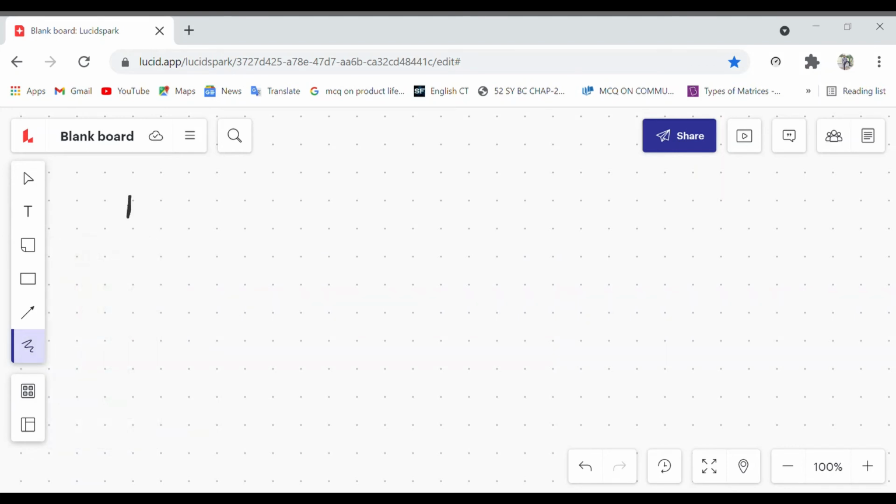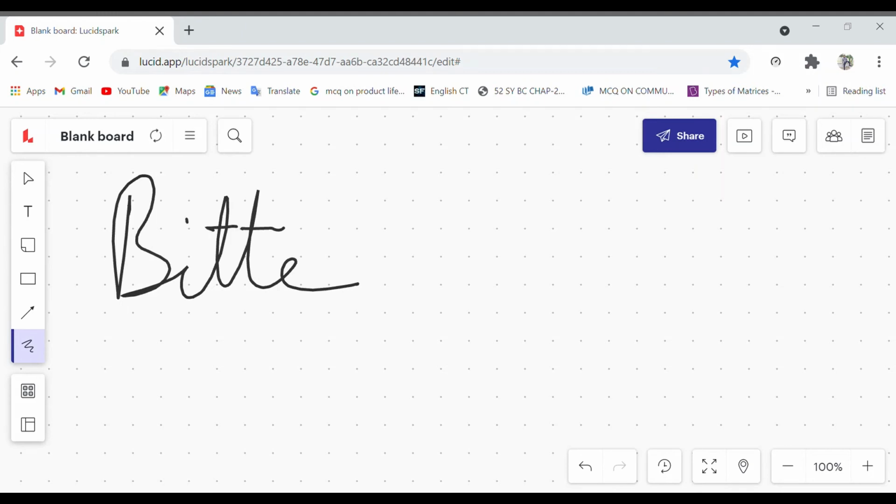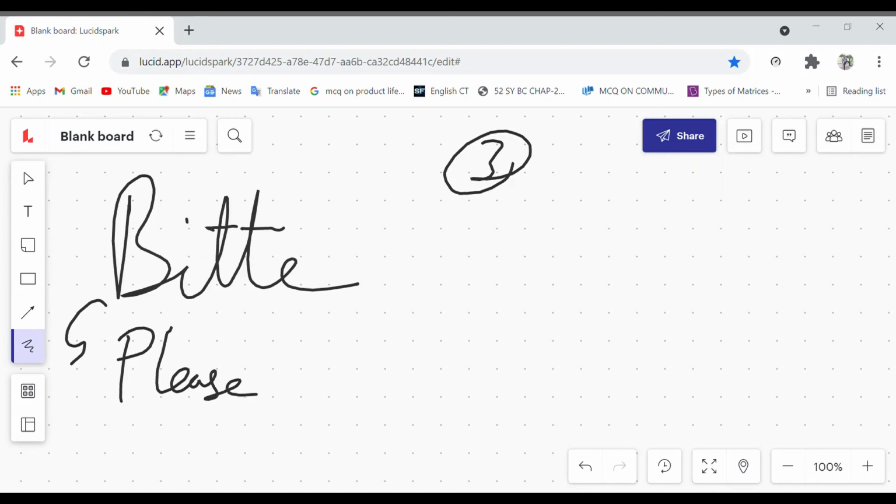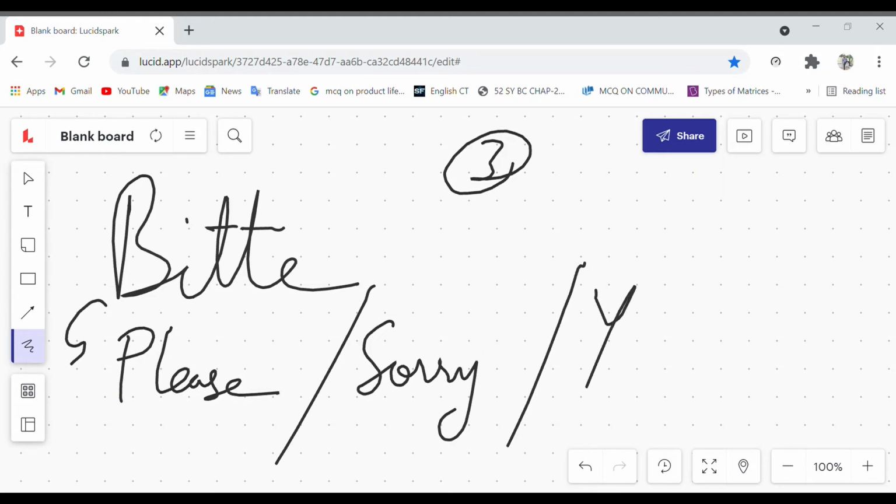Next one is bitte, which has three meanings. One is please, another one is sorry, another one is you're welcome. So this is bitte. It has three meanings: please, sorry, you're welcome.